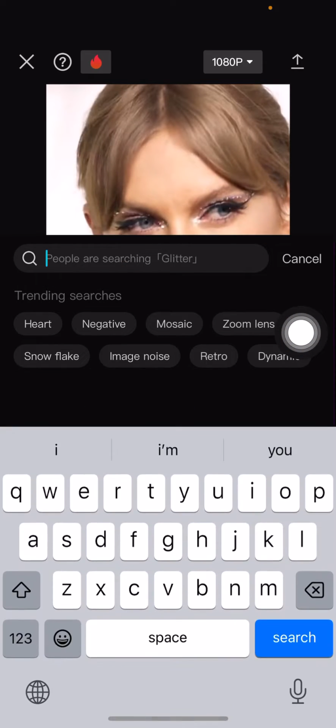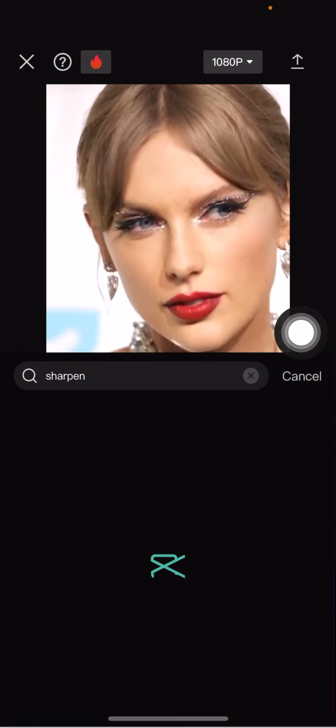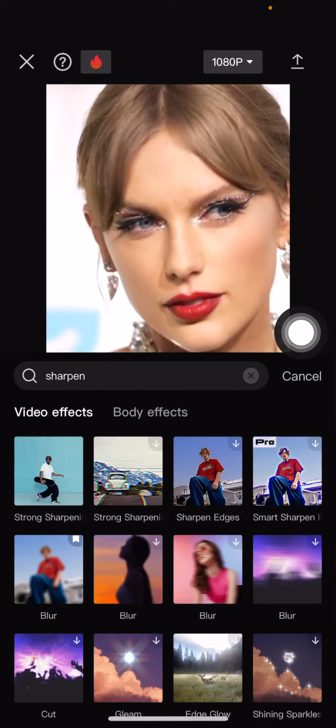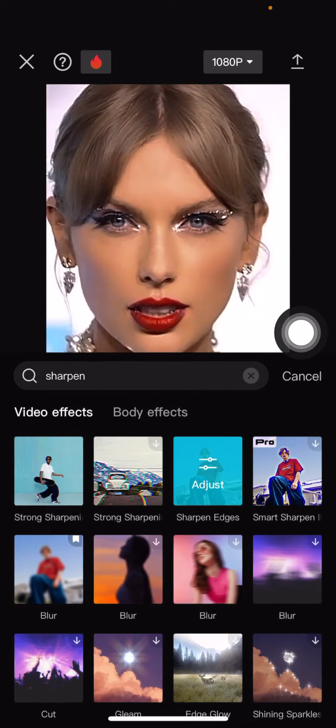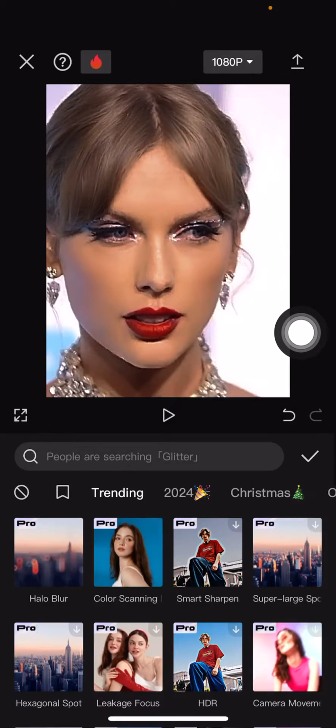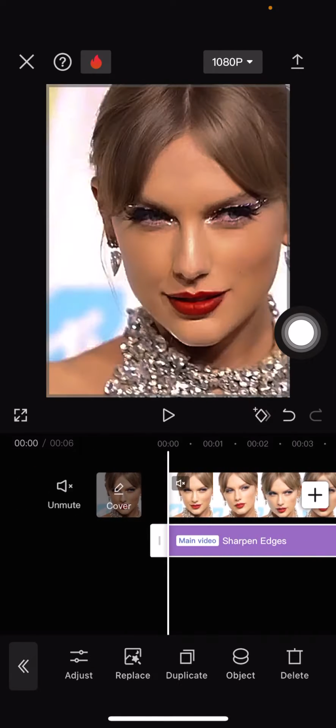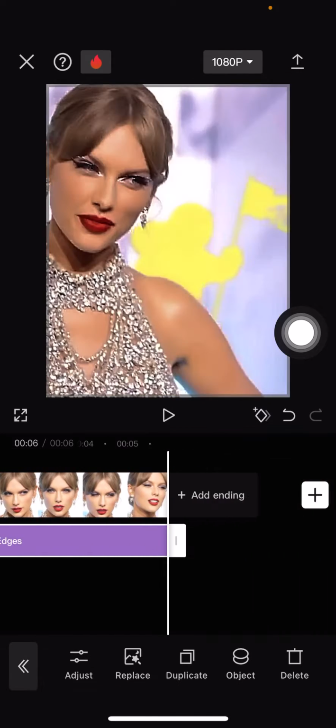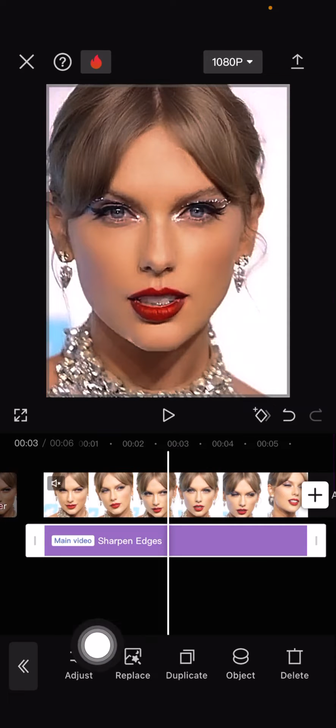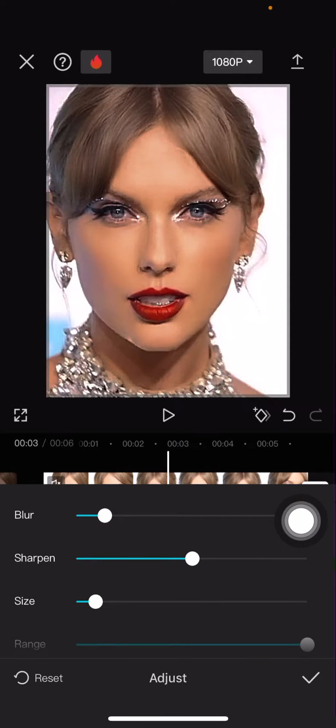Okay, let's just try to find the sharpen instead. And okay, I'm just going to use the sharpen edges one instead of the smart sharpen. It's kind of the same, but I'm just going to choose that one. And I'm going to add it to the whole entire video. I'm also going to adjust it a little bit.